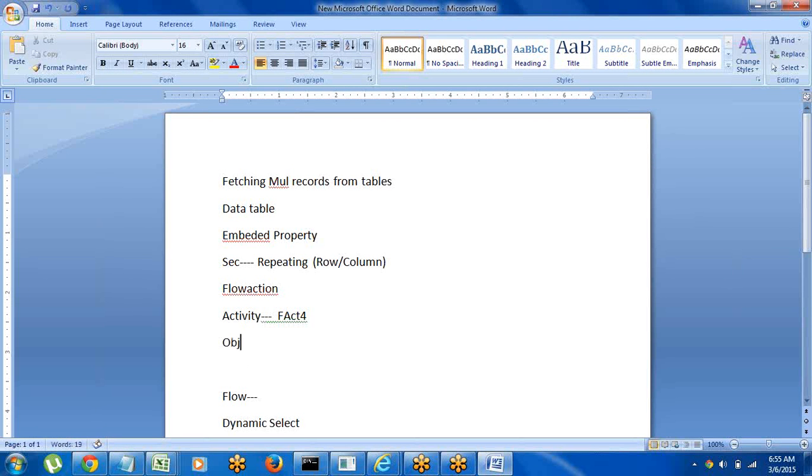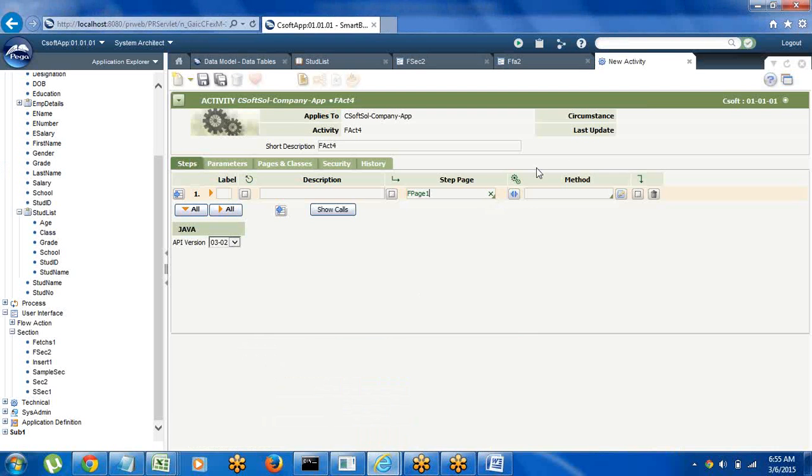Two methods we will use, one is Obj-Browse method and Show-Page method. Obj-Browse method and Show-Page method, these two methods we will apply for fetching multiple records. Obj-Browse, what it will do, it will go and search in the database, and whatever records you have under that property, it will fetch all those records, and for display purpose the method used is Show-Page method. So Obj-Browse will fetch all the records, and for the display purpose it will display using the Show-Page method. Okay, do that in the activity.